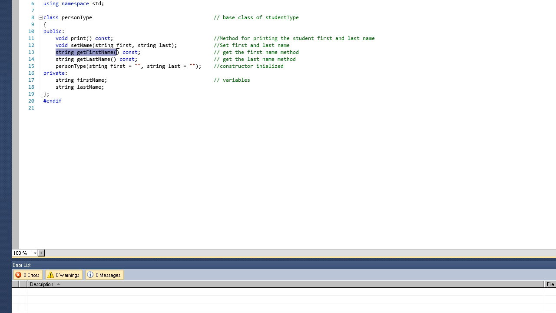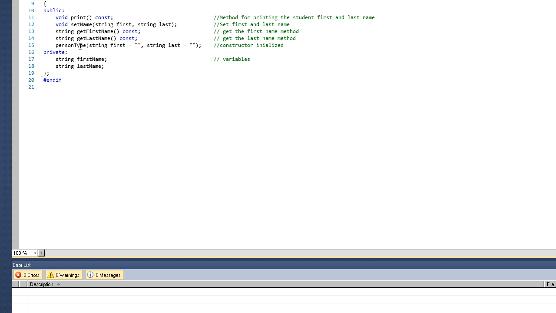and we have string first name, get name, last name. You can see here we're passing in both the first and the last name, so therefore we don't need to set both individually like we did for the get. Okay, then we have the constructor for person type, which we're initializing the string for first name and last name to null or nothing by using these.